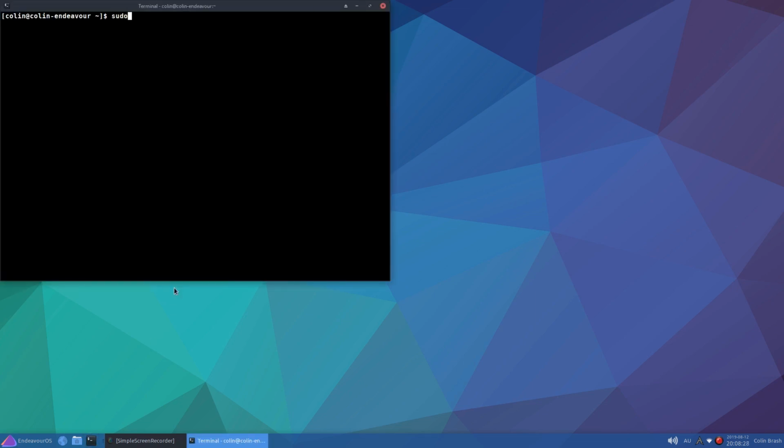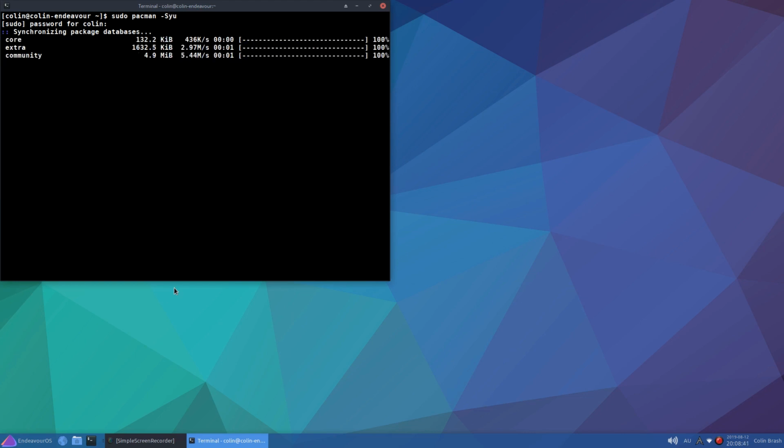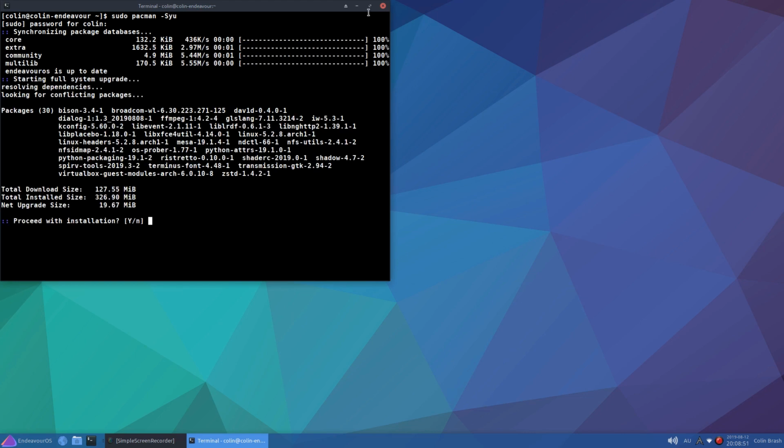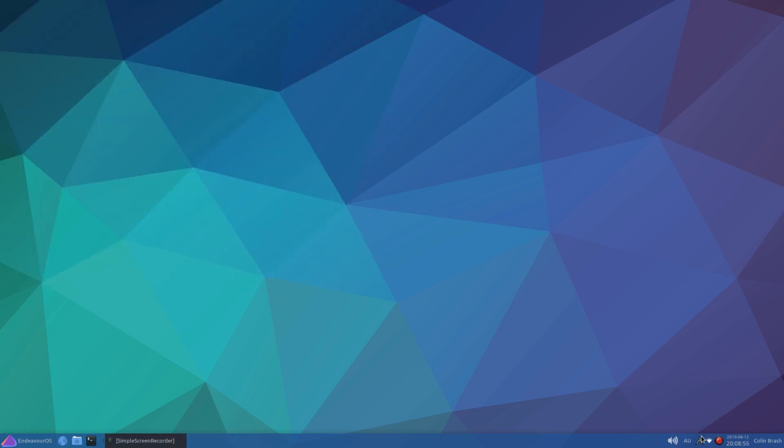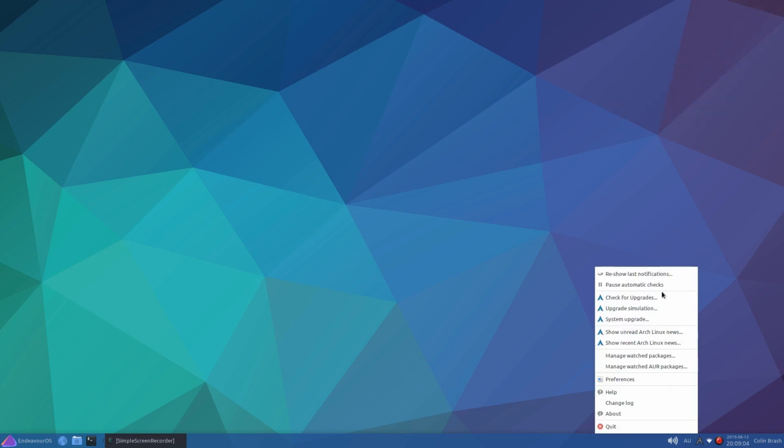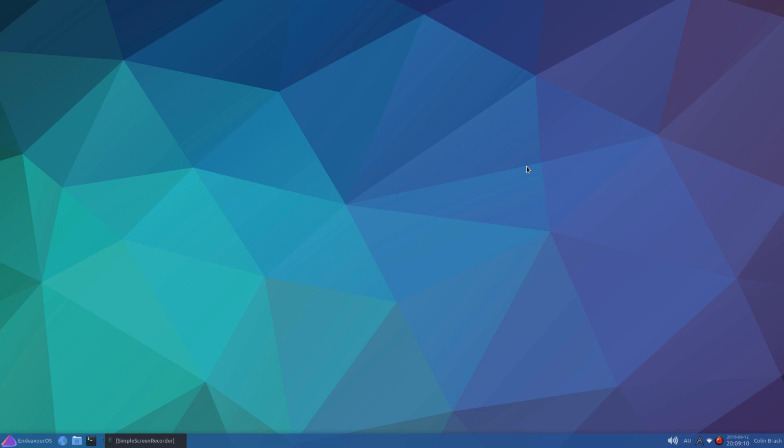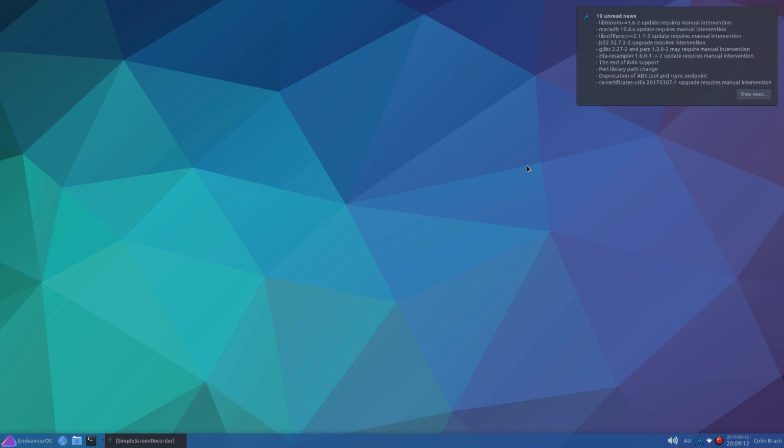So that's sudo pacman -Syu. See if we can get it synced there and hopefully that'll sort it. Let's go no on that. Let's just see if that's got that sorted out. No, it's still doing the same thing. So if I right click it, let's go to check for upgrades on Karl.